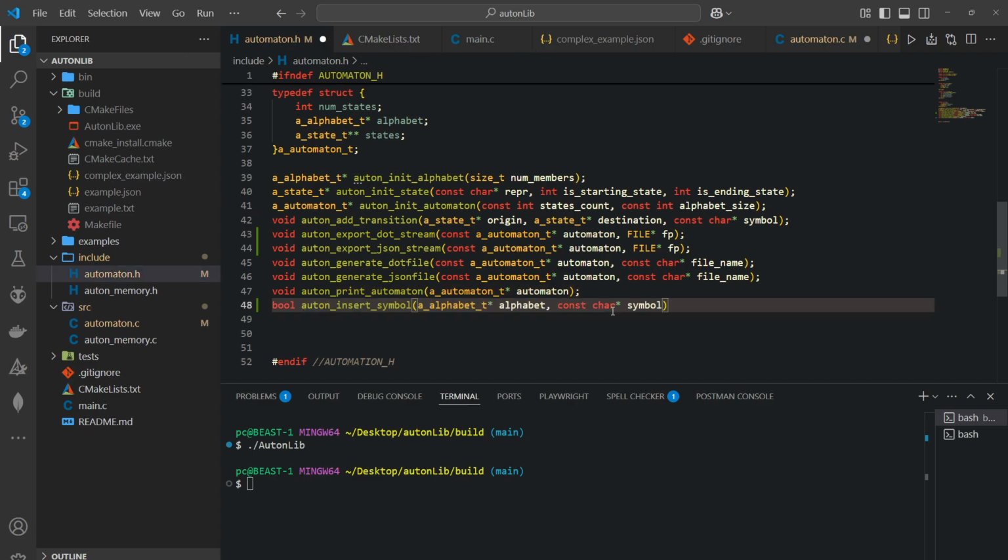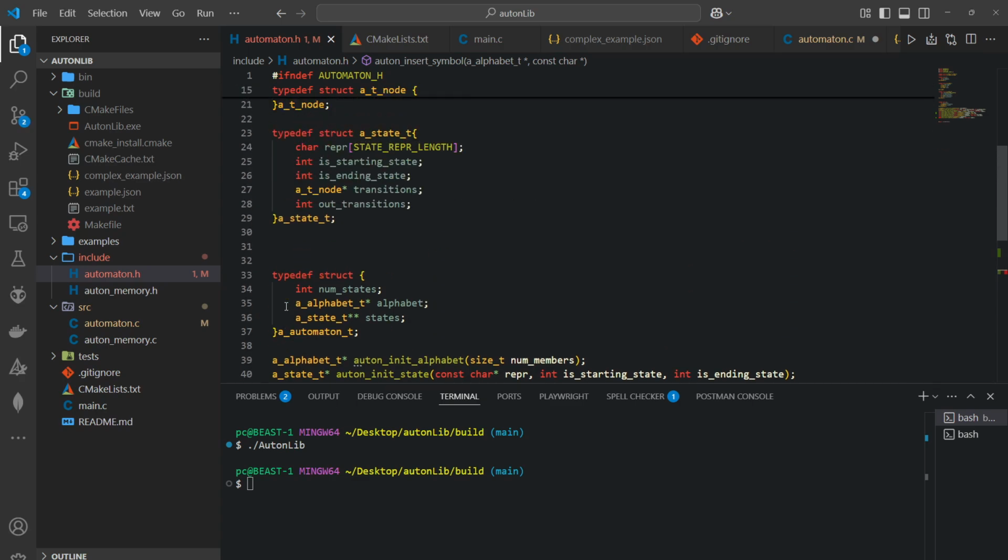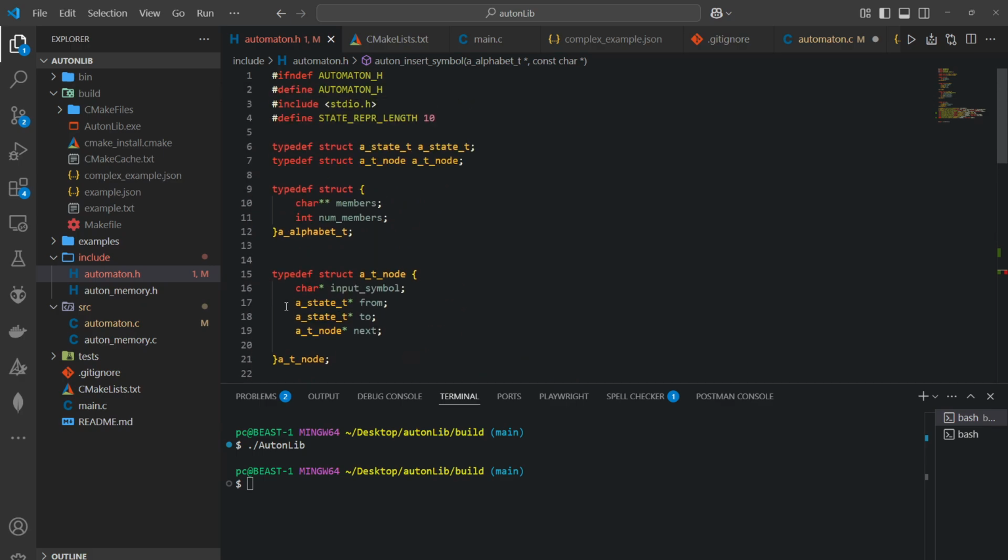And we probably have to update our git repository because it's been long since we updated it, right? This is part 11, and we've added quite a number of things, and we need to update our git. And here it complains that bool is undefined. It's because we do not include the std bool here, right?